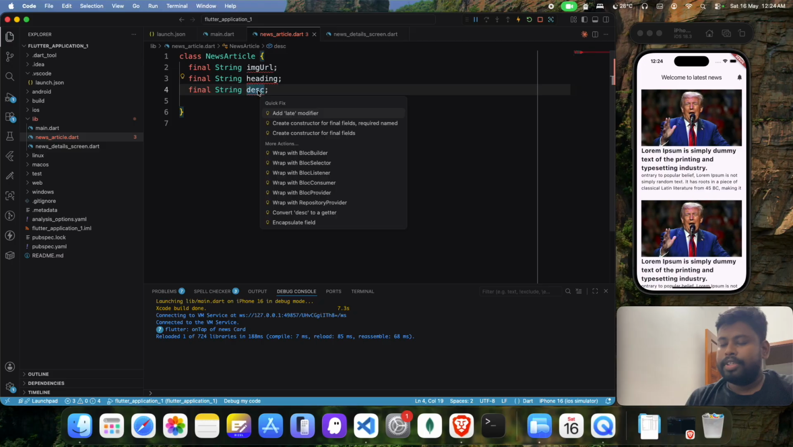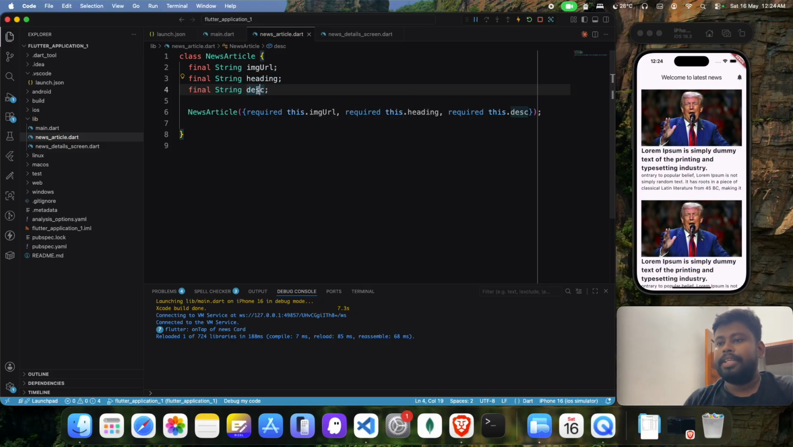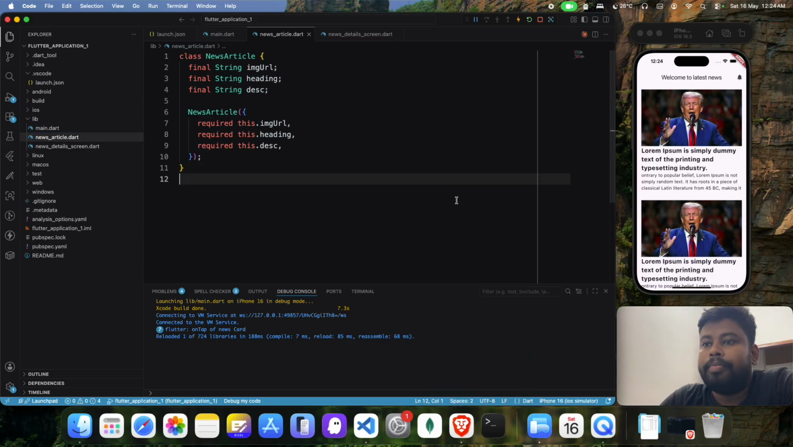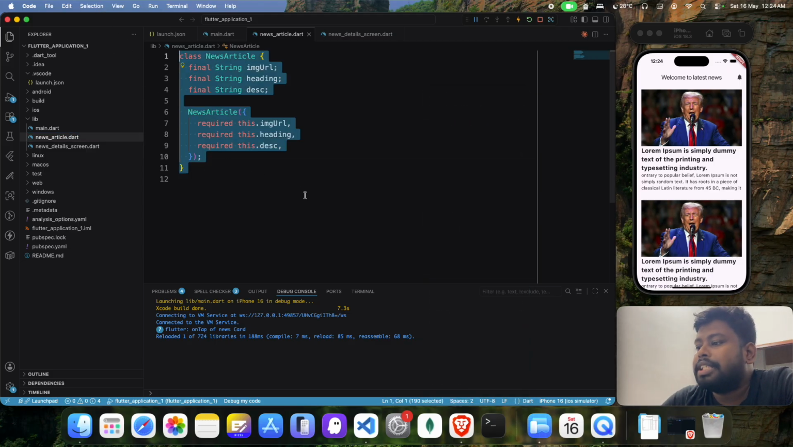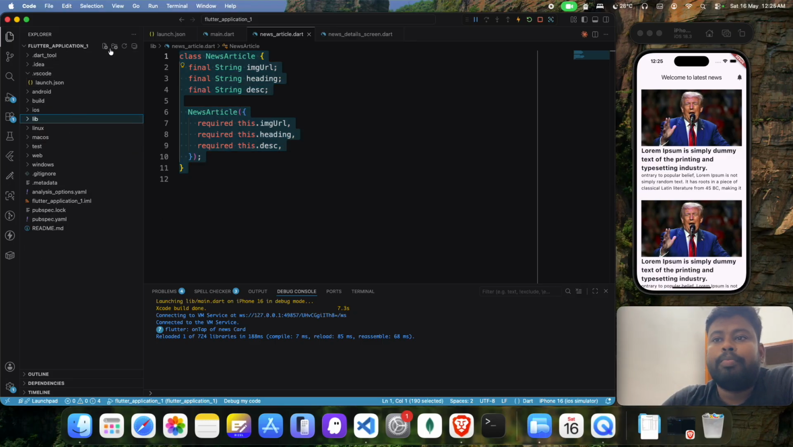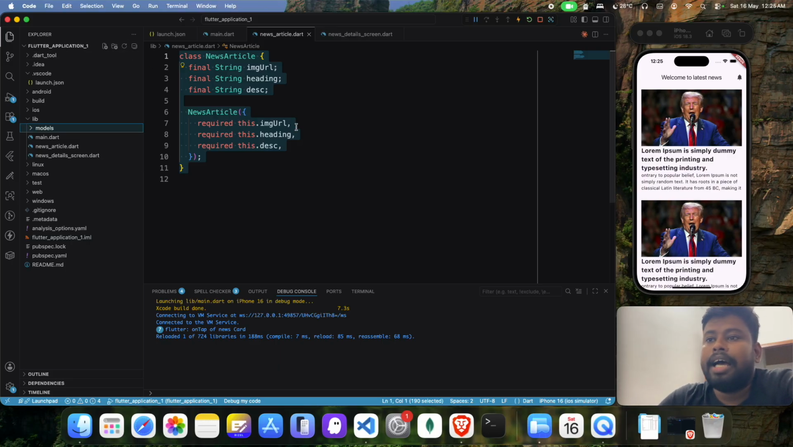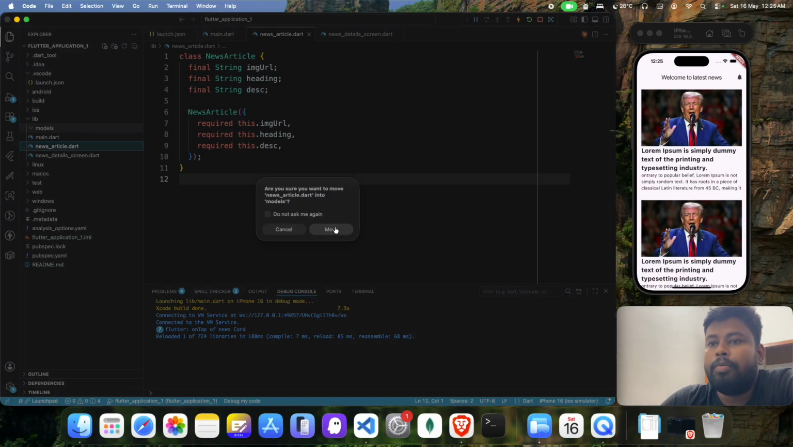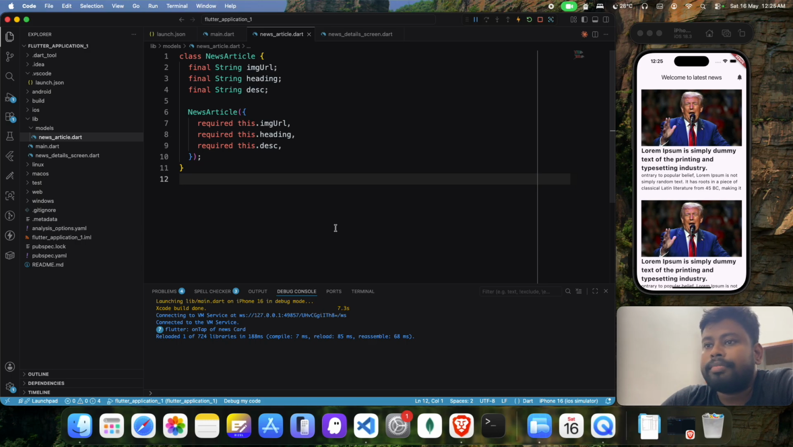Now we need to create its constructor as well. I'll be creating the constructor with the VS Code autocomplete. So you'll see I have my news class ready. But as a best practice, we normally keep all the models inside a project in a different folder called the model folder. So I'll be moving this model to my model folder. Now our NewsArticle model is ready.